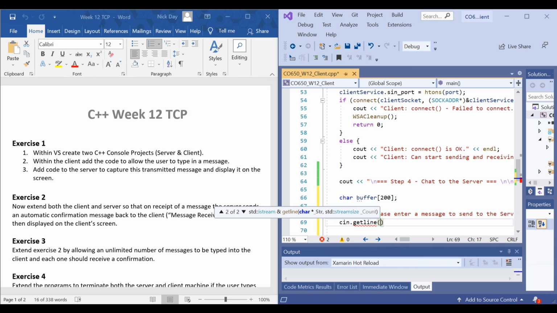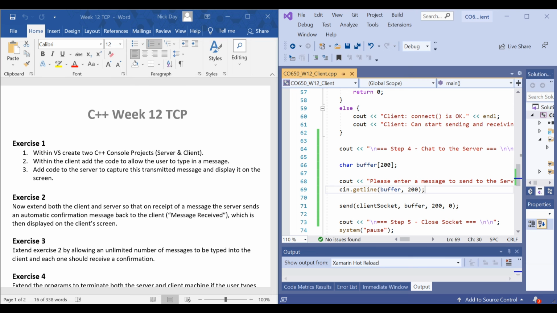And we've got to specify 2 parameters. We want the char str, which must be the buffer, the destination where it's going. And the second one is the count. I presume that's the size. So let's type in 200 there. That should be what it's looking for. So that will capture what we type in on the keyboard and put that into the buffer. And then that gets sent in the send function.